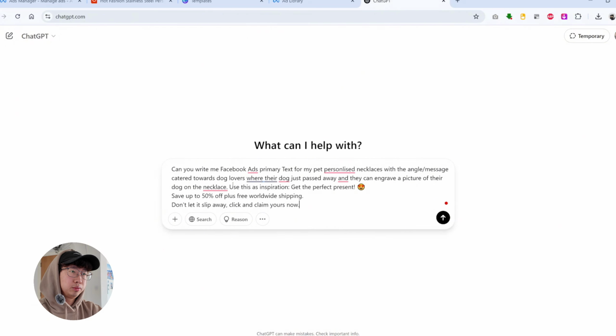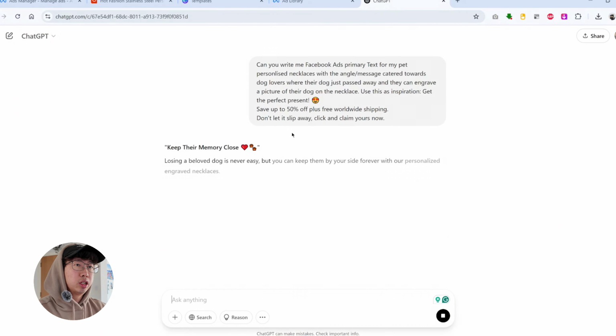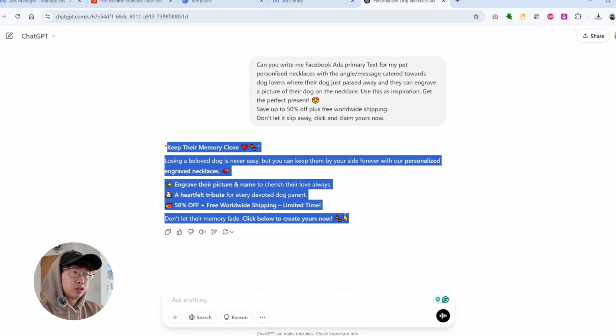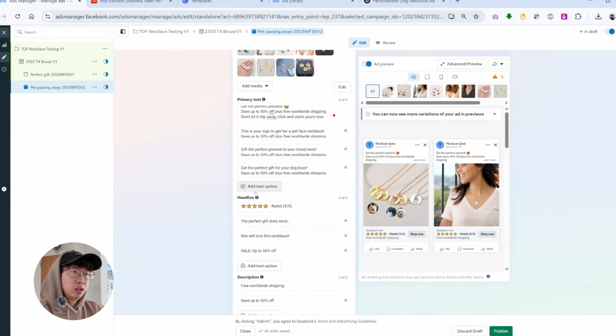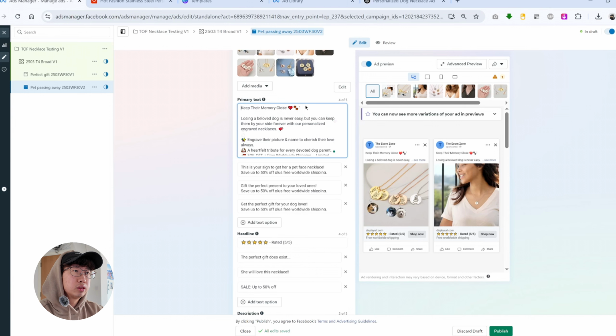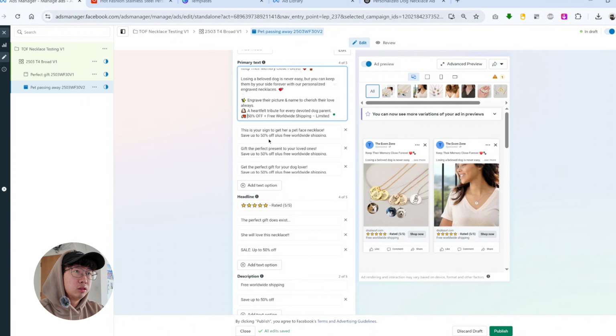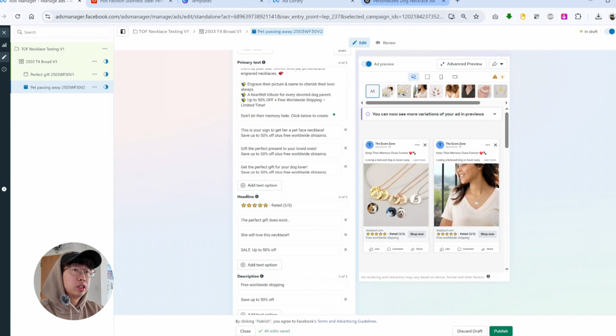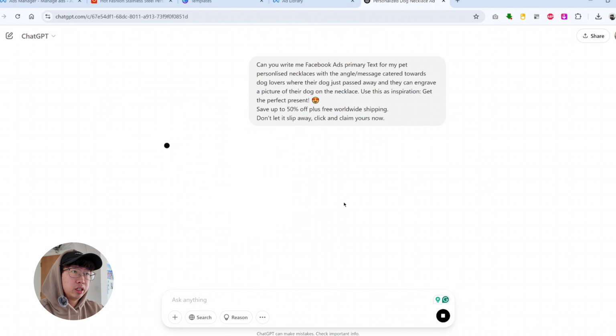Use this as inspiration. Something like that. Let's see what they come up with. Wow, keep that memory close. Okay, let's just copy this. Let's see, look, keep that memory close forever. Losing a beloved dog is never easy, but you can keep them by your side forever. Yes, I love this. Up to 50% off. Limited time, don't let them click load it. This is perfect. And then what you can do is just create again, come up with another one.